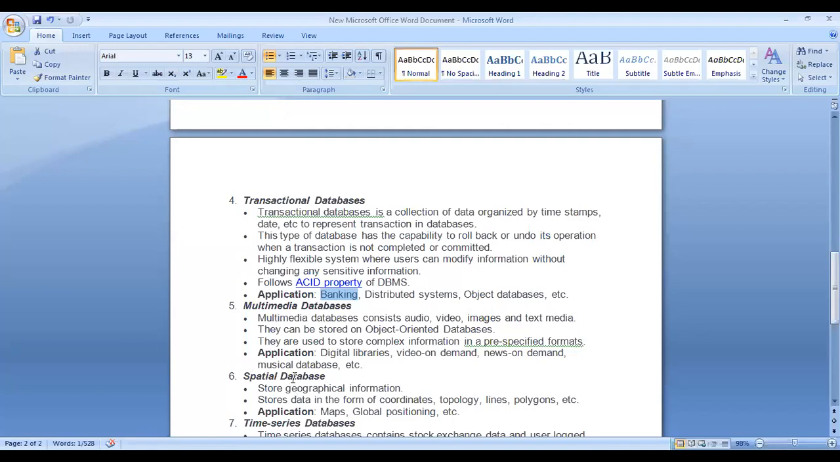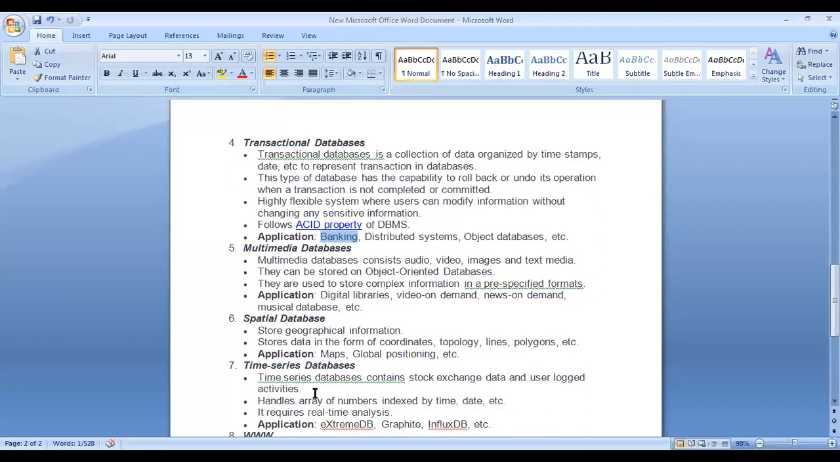Geographical information you have to store in spatial databases, including the coordinates, the latitude and longitude of a particular place, and the topology information, lines, and polygons. All that you have to store in these spatial databases. Mainly you have to use these spatial databases in maps and global positioning systems.